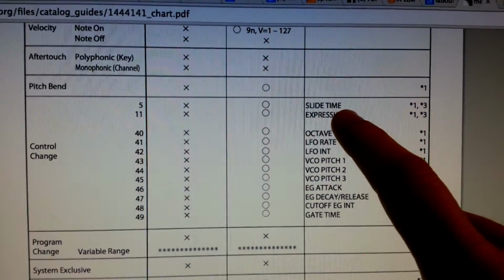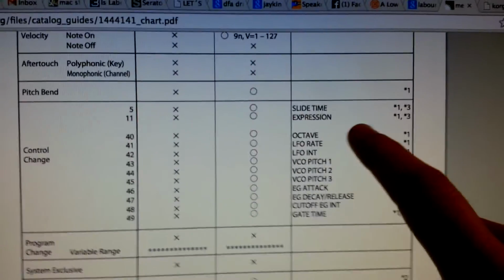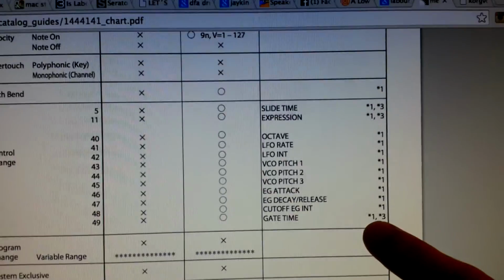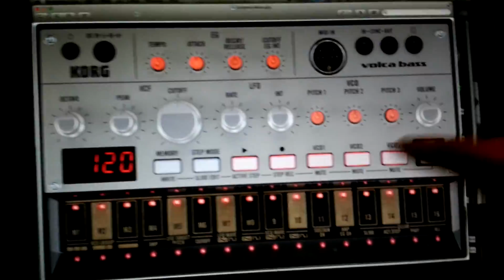Another nice one to adjust is the slide time or the expression. Anything that's got a *3 beside it is only adjustable if you have a MIDI keyboard, or you adjust it with MIDI CC values. You can't adjust them on the keyboard.